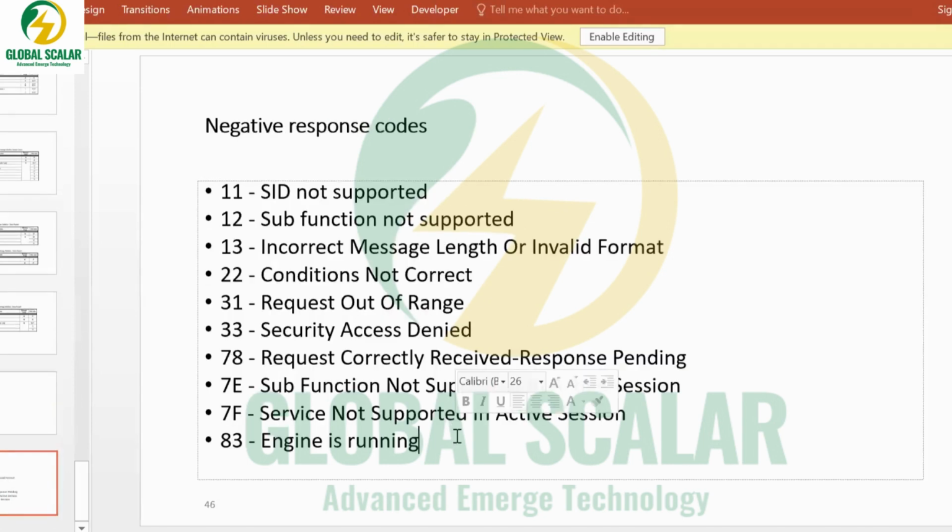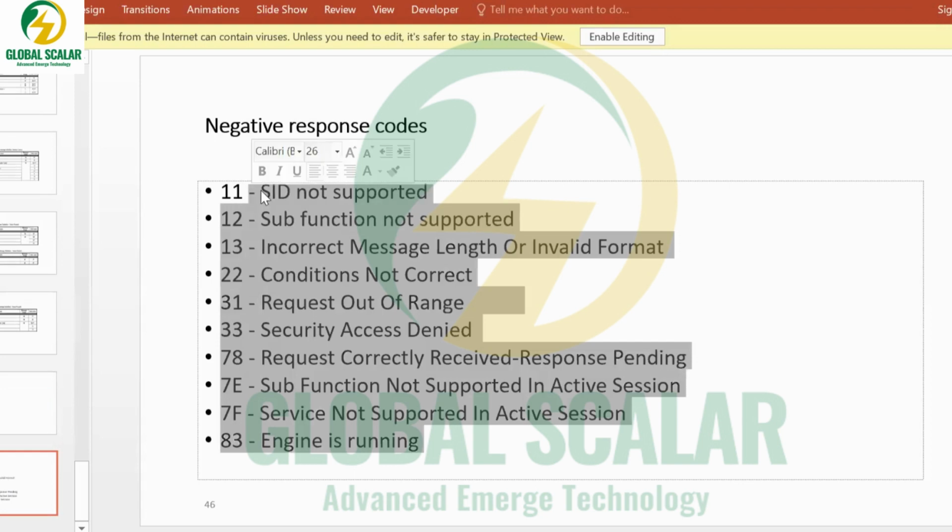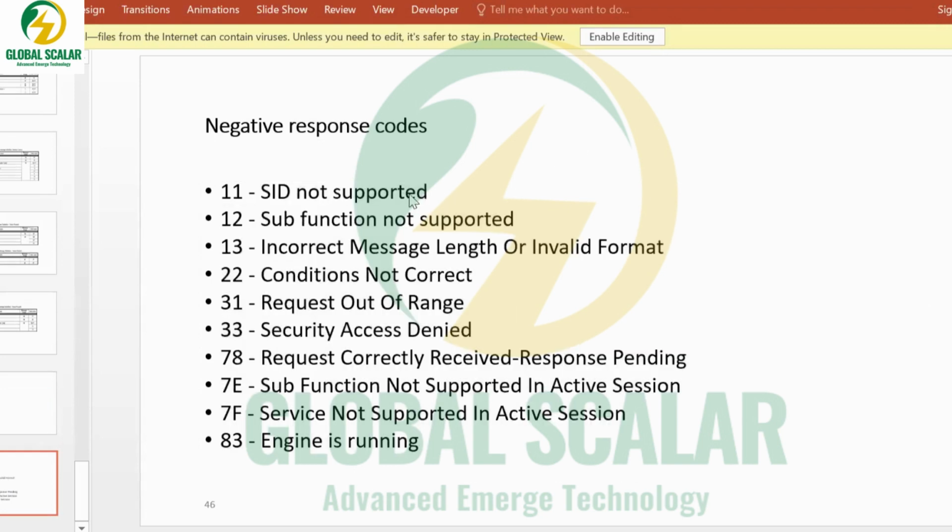And some of the common NRC codes are: 11 is service ID not supported, 12 is sub-function not supported, 13 is incorrect message length or invalid format, 22 is condition not correct, 31 is request out of range, 33 is security access denied, and 78 is request correctly received.